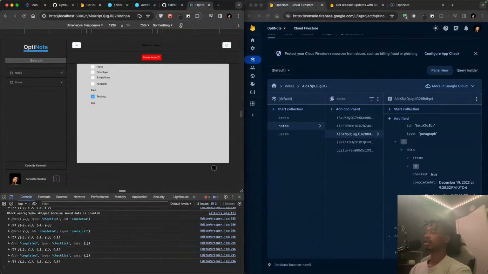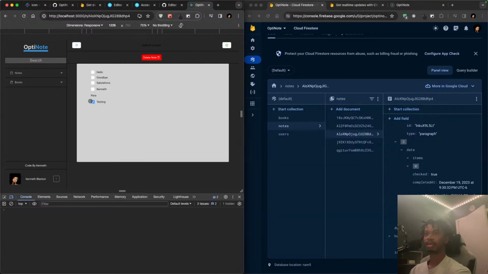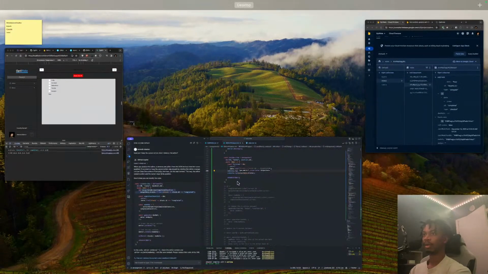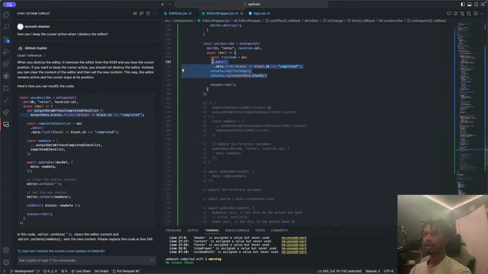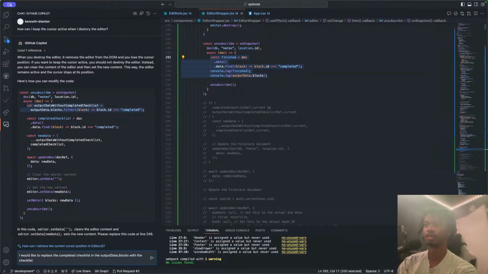Just to save time, and I'll talk about this later, I'm gonna use Copilot, and what I'm gonna ask it to do is replace the completed checklist in the output data.blocks with the checklist from doc data.